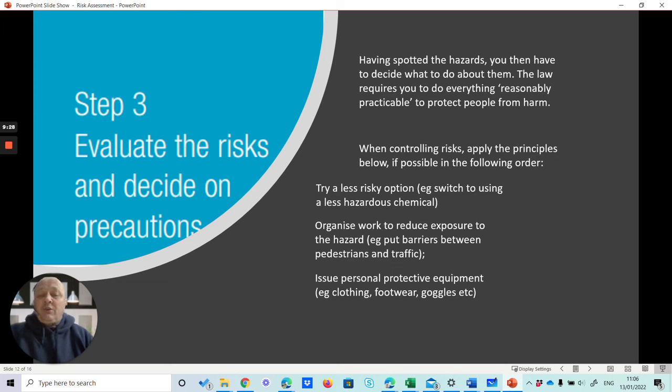Issue personal protective equipment: clothing, footwear, goggles, ear defenders. All of those things that you should be using on a daily basis as part of your PPE are part of the risk assessment. How are you reducing the risk? For example, noise. How are you reducing the risk and the damage to your ears? By wearing ear defenders. So they need to be available and in good condition.